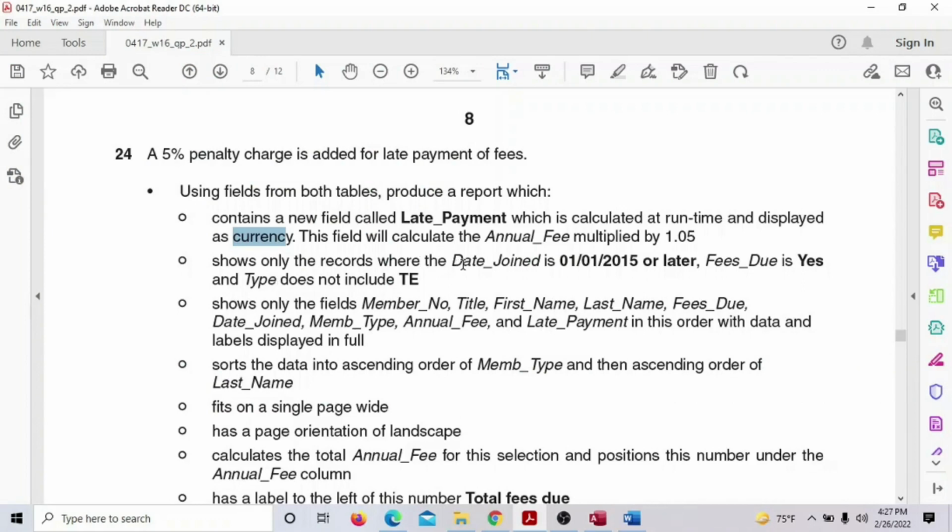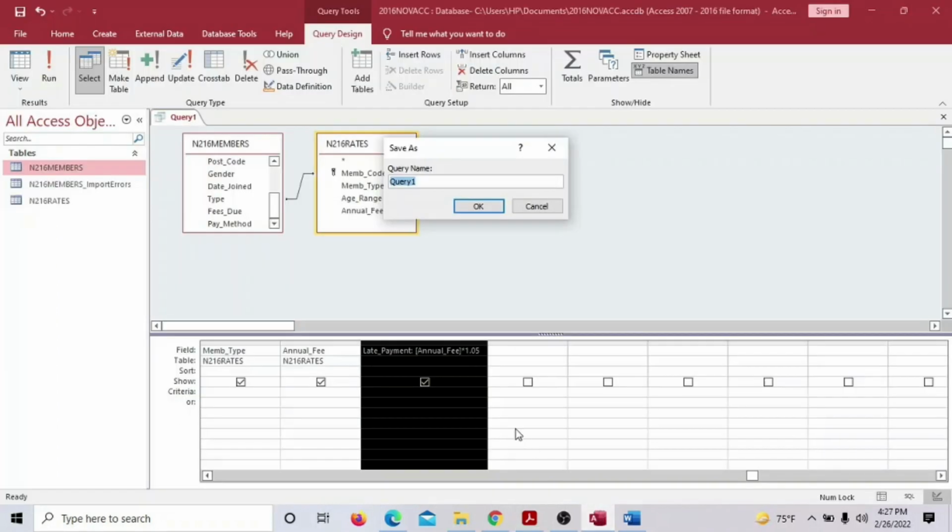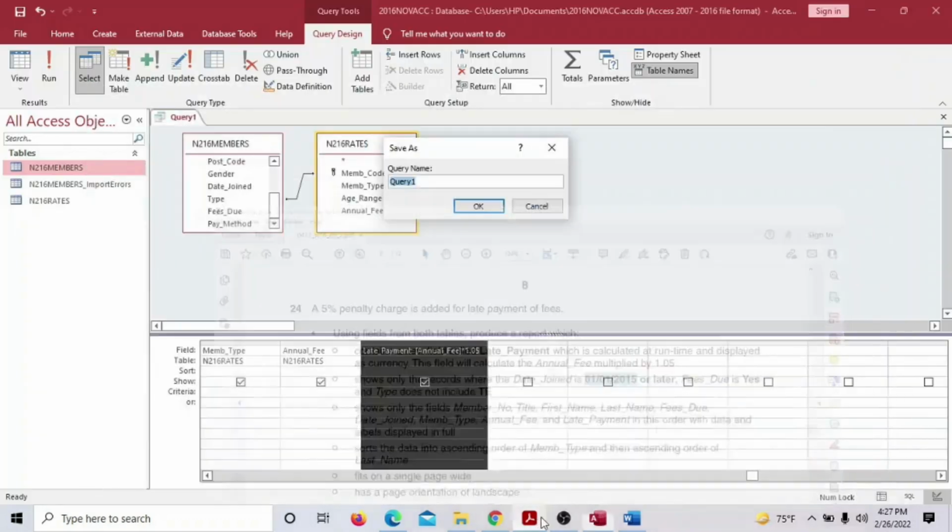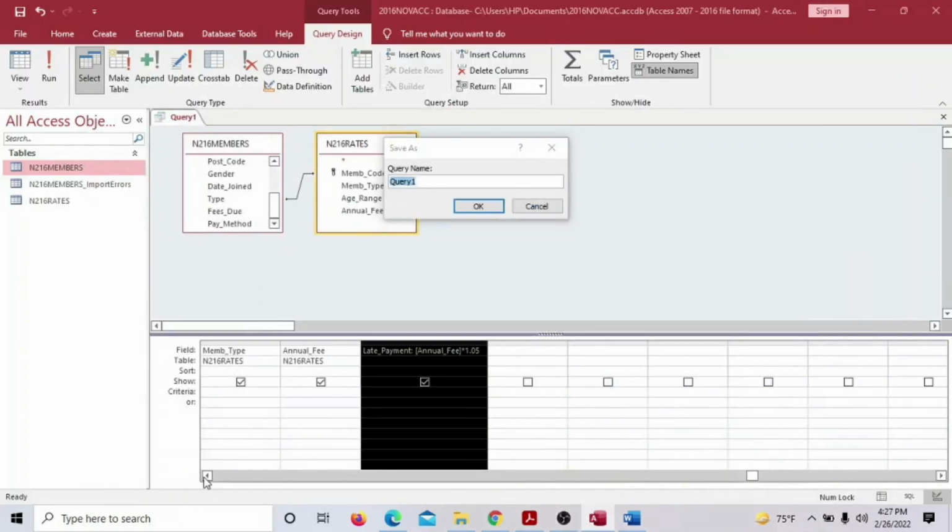Shows only records where the date joined is this date or later. Okay, this date or later. That means this should be more than this date. Equal to or more. Later in the sense, here it is more when it comes to the dates. What is that? Date joined. Or we have to save it. Okay, let me see. Just save it. Query, query 24 question.